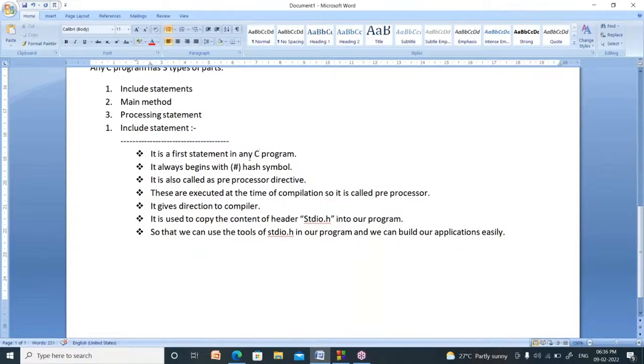C means C program, right? It always begins with a hash symbol. It always begins with which symbol? Hash symbol. It is also called a preprocessor directive. There is another name for the include statement, that is preprocessor directive. What is the meaning of preprocessor? This statement will be executed at the time of compilation, not at the time of program running. So it is called a preprocessor, right?